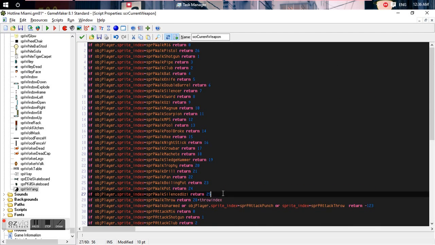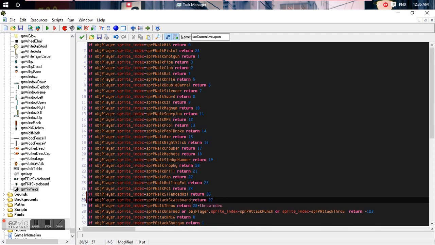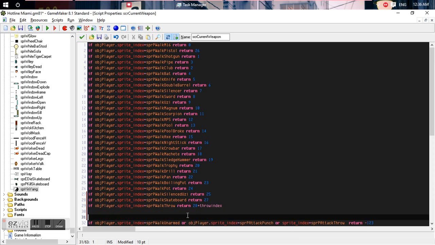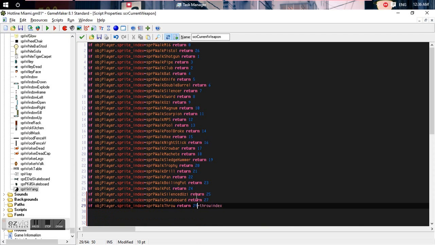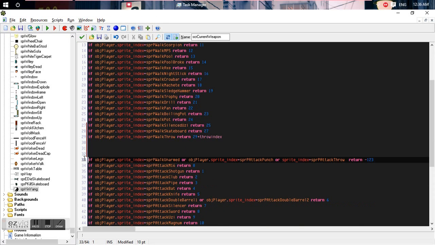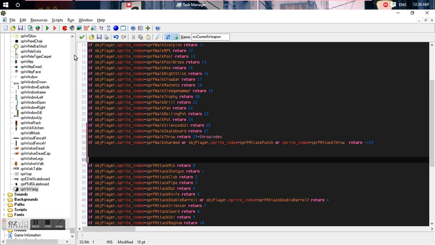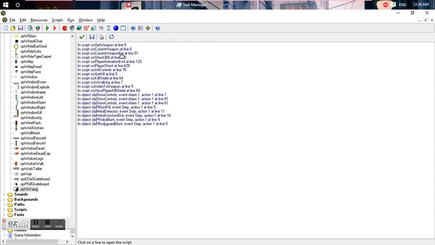We're also going to want to do the exact same thing for the walking. And also, I don't know if I did it in the video yet, but nevertheless, we're going to want to go to the throw indices and add one to them. So there's one for walking, and there's one for throwing. Or, sorry, not for throwing, for attacking.